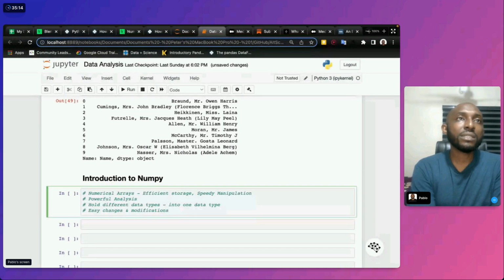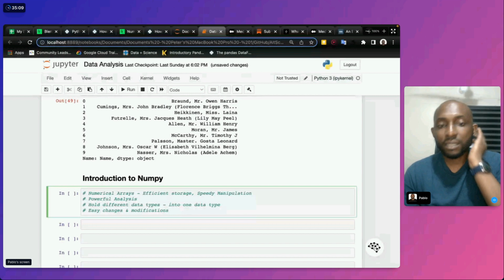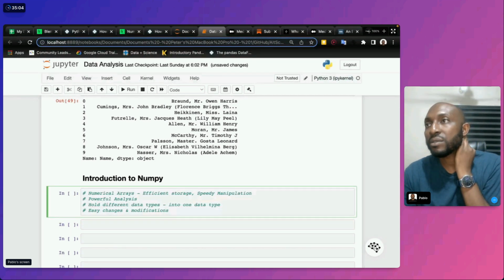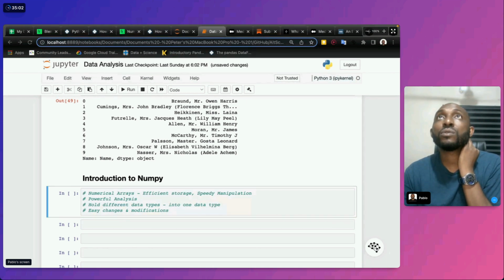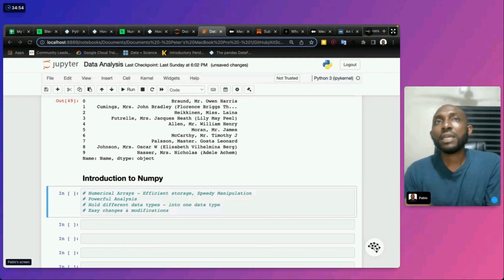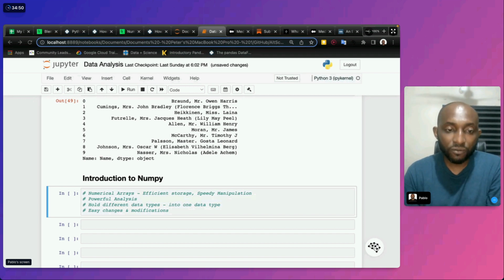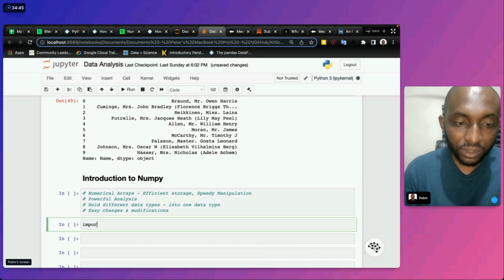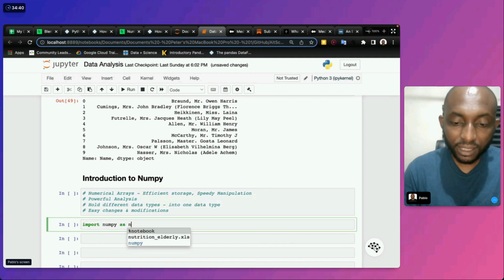All these things are really cool, right? That's one of the things. There are many things you can do with NumPy. Every time you want to make use of NumPy, you have to import NumPy as np.